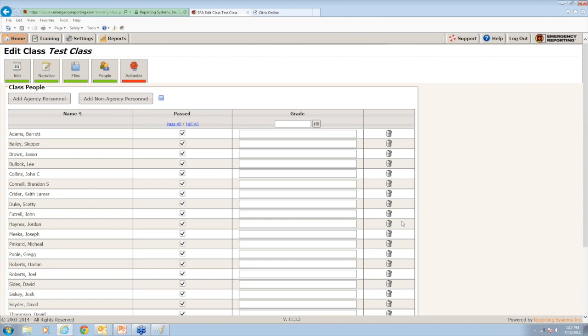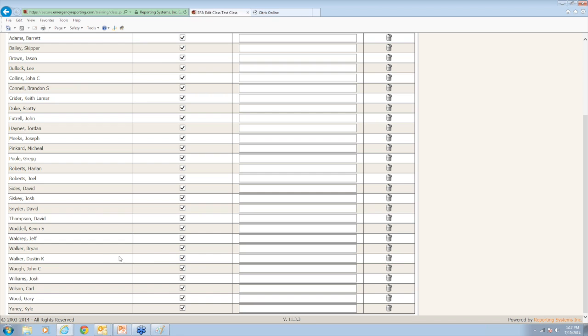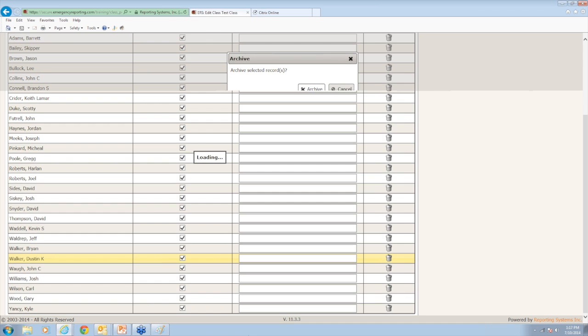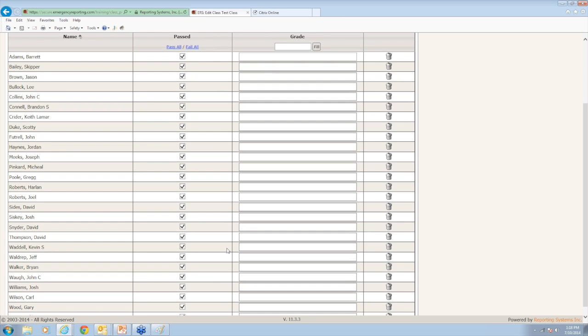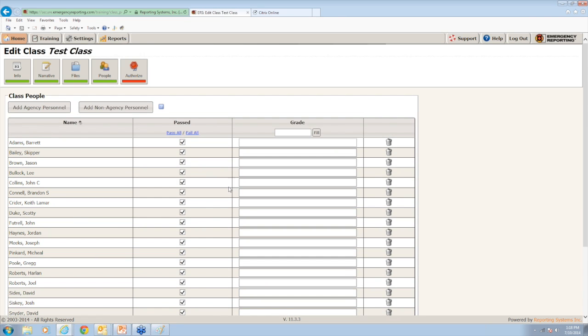And it's going to add everybody into that class. And let's say Dustin Walker is sick today. I go and remove him from it. Everybody else is here and it's going to be attending. And so you notice the People tab is green. We have people assigned.